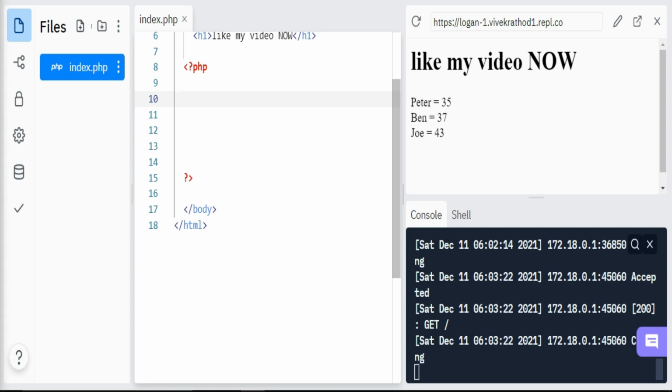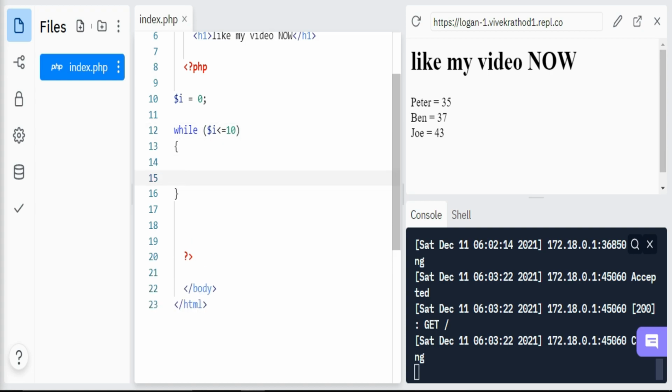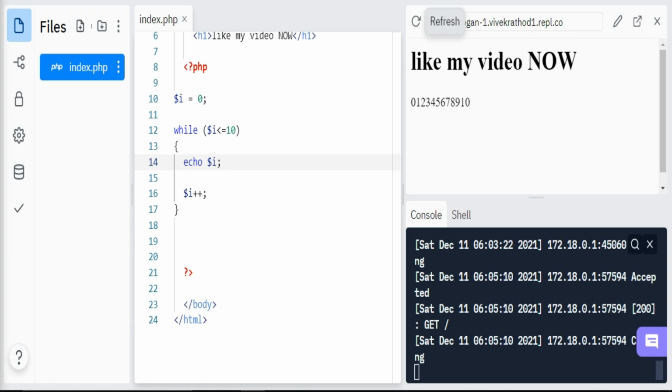For example, let's say I have one variable $i equal to 0, and I am looping with it. I'm creating an iterator. You can take any loop you want, but I'm going to take a while loop, and in here obviously I'm going to write a condition. My condition will be $i less than or equal to 10, because I want only 10 iterations. Then I do $i++, and in here I'm just going to print $i. That's our simple program.